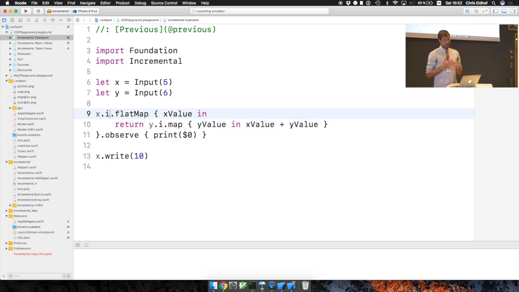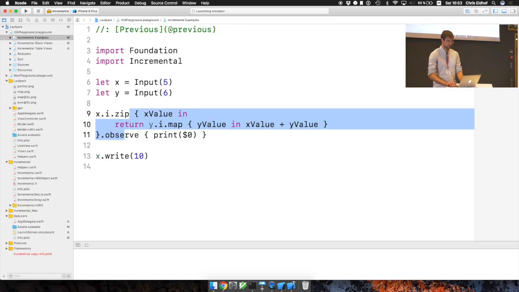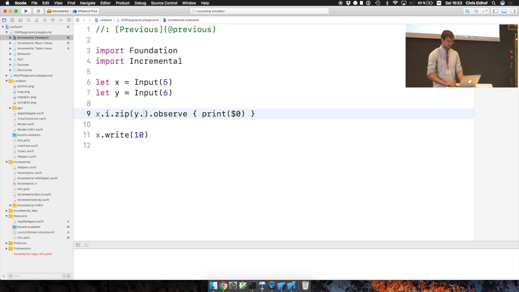So a different way to write this is x.i.zip and zip with y.i, and then use plus, for example. So this takes the two values and combines them. And it's exactly the same thing. What this does is it creates, basically, your x node and your y node, and then when one of them changes, it sends the result to the plus, and then the plus is updated. And so far, it looks a lot like reactive programming, but there's a really big difference.